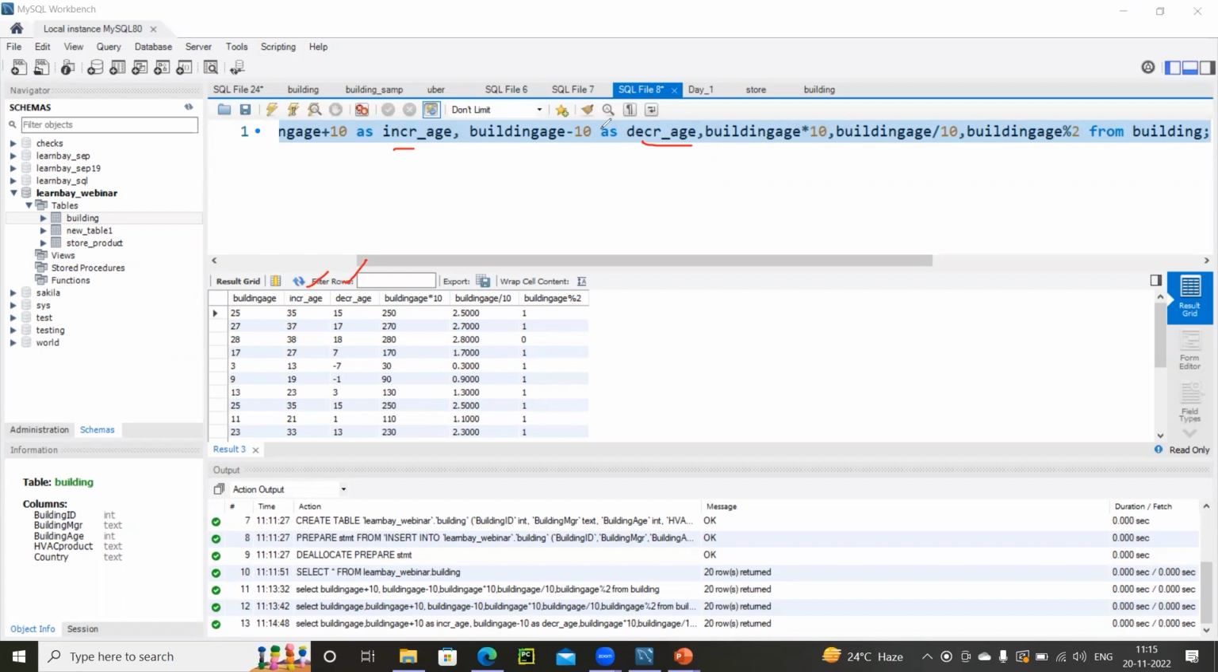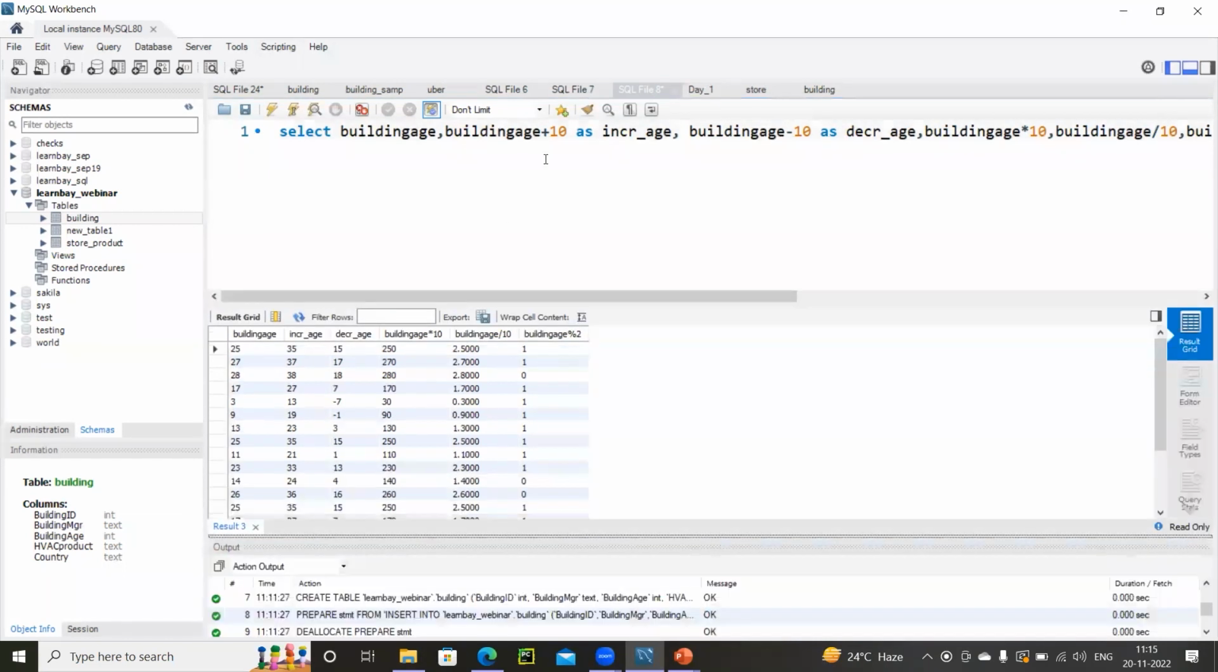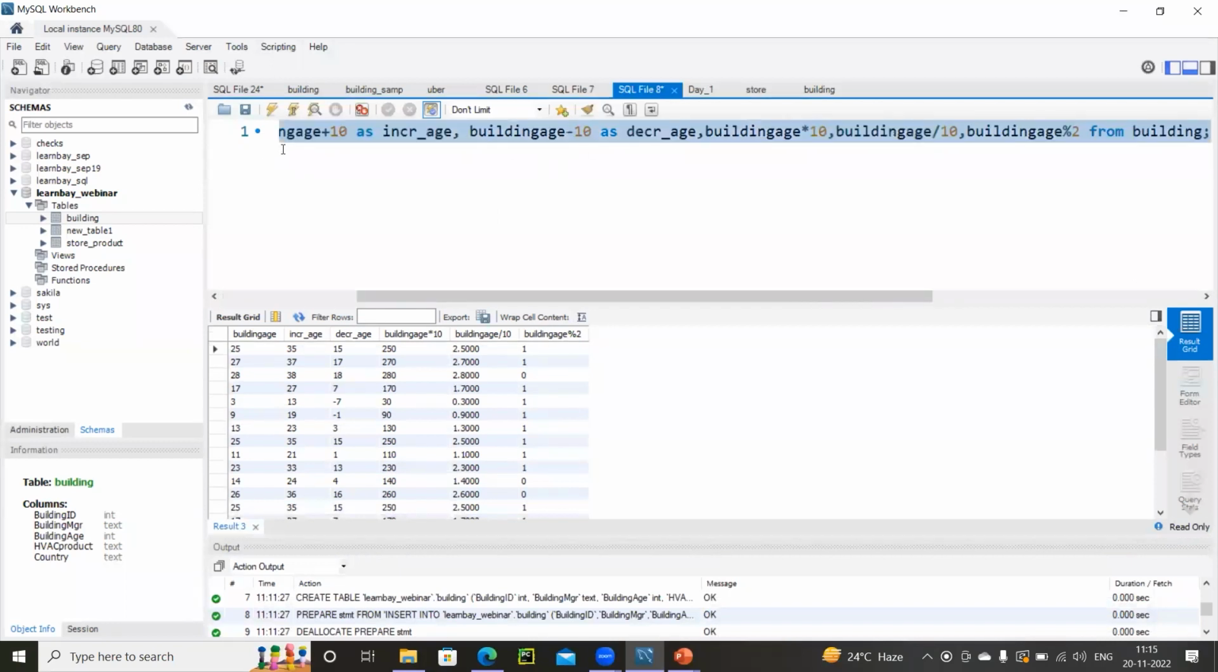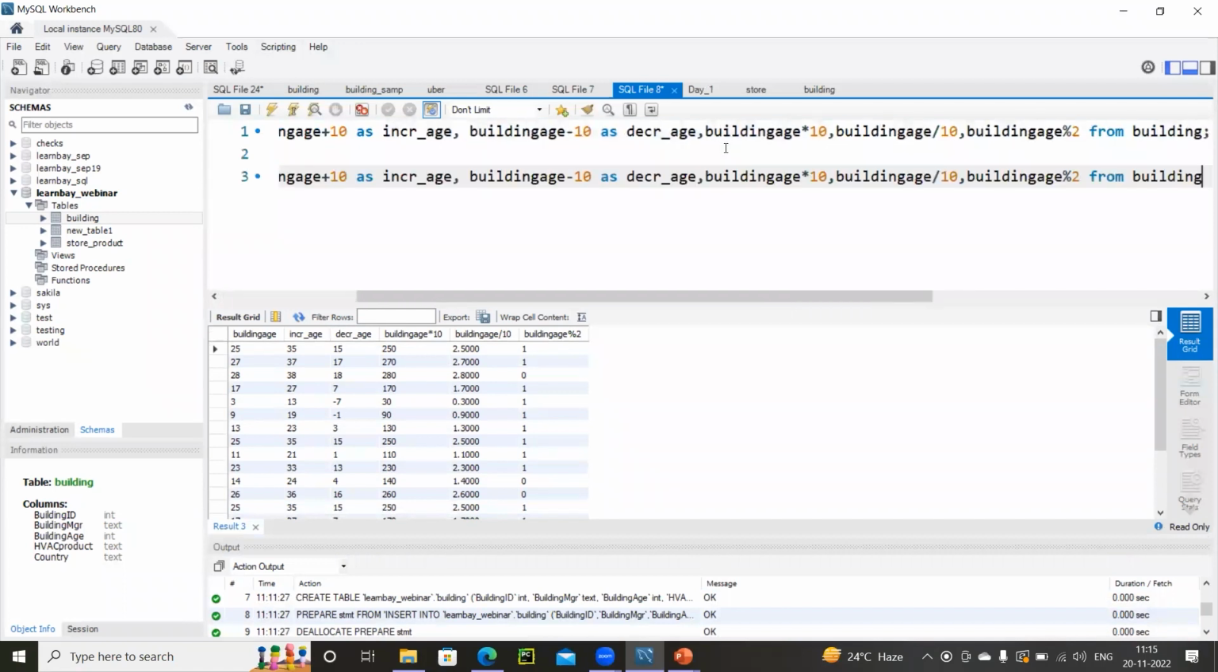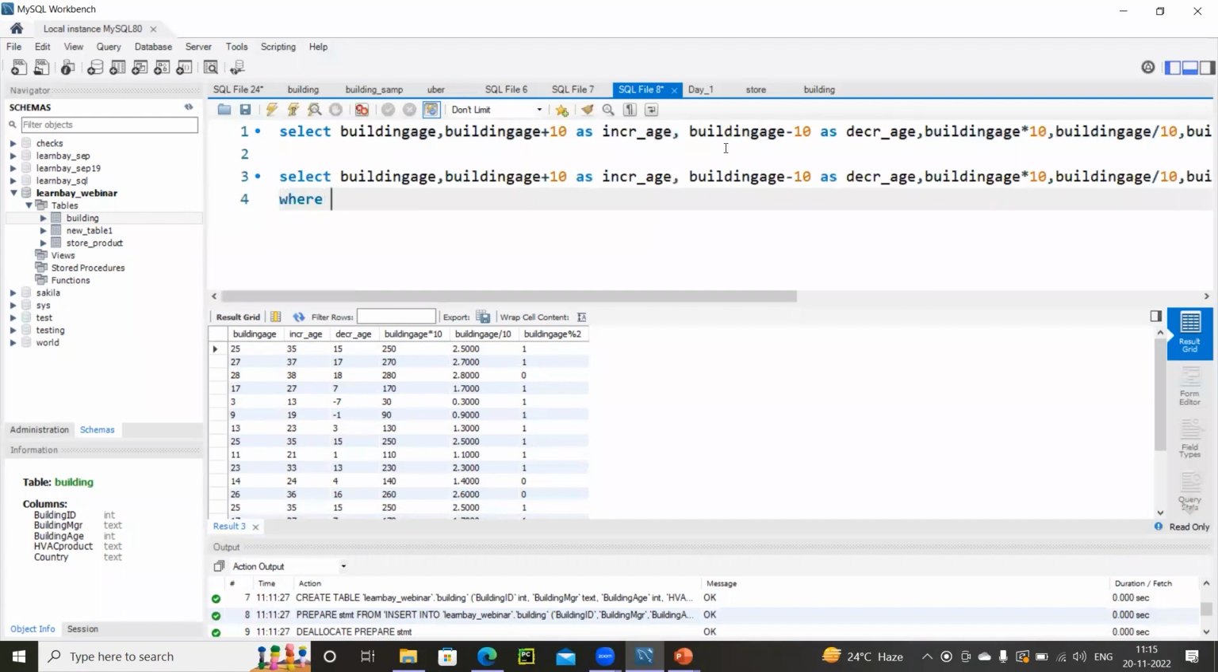Okay. Now this is how we can basically use our arithmetic operator. You can also use them under the from section. In this query, I did it through my select statement, but if you want to try them in the where clause, I showed you about the where clause yesterday. So let me show you on the where clause also. I'm going to write this under a condition where my building age is greater than 25.